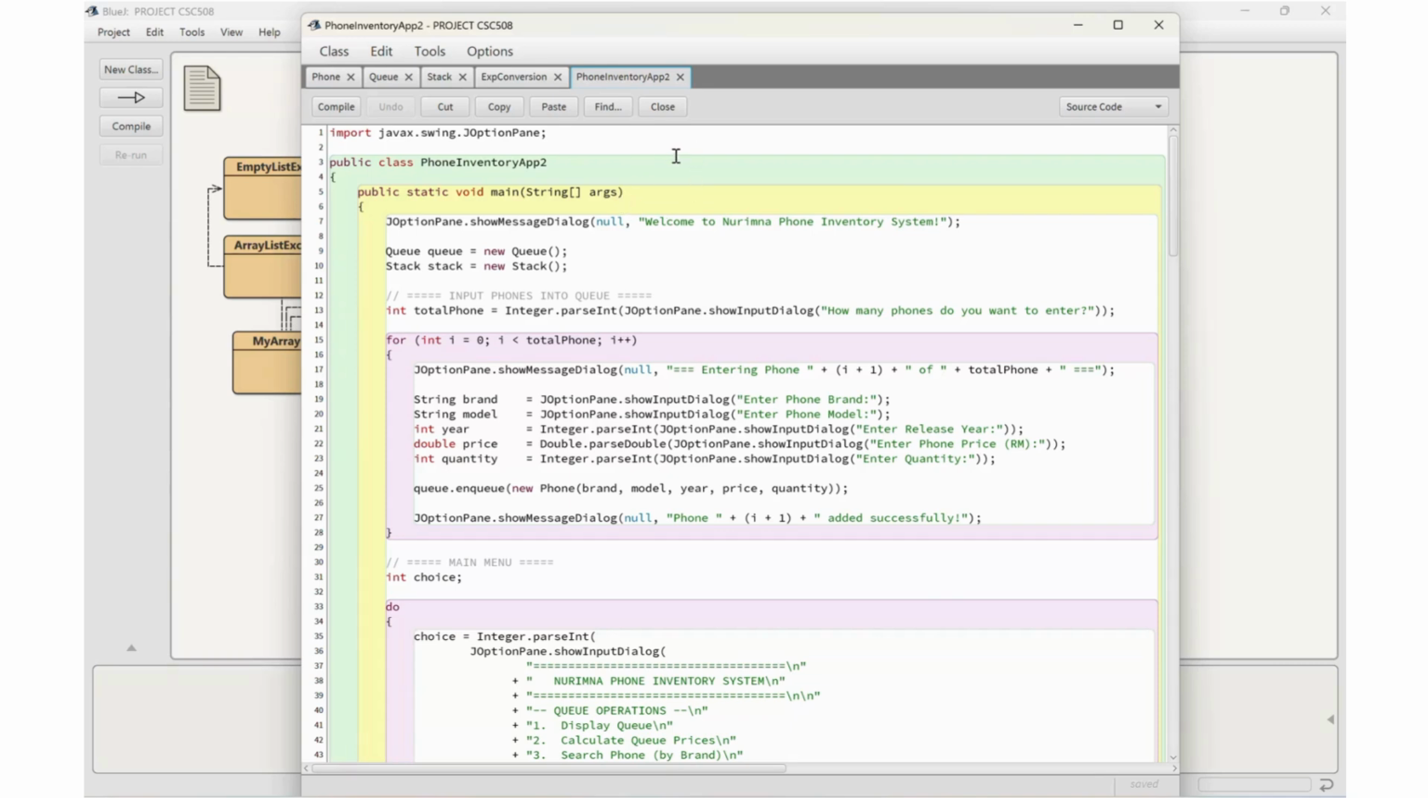Next, this is my application class for Inventory App 2. It contains the main method, which is the entry point of the program. At the beginning of the main method, I instantiate two objects: a queue object named q, which will be the main storage for the full inventory, and a stack object named stack for secondary storage. These objects are instantiated as required in the assignment.